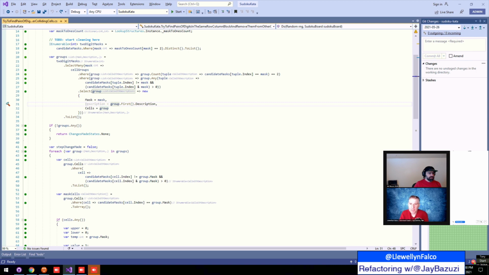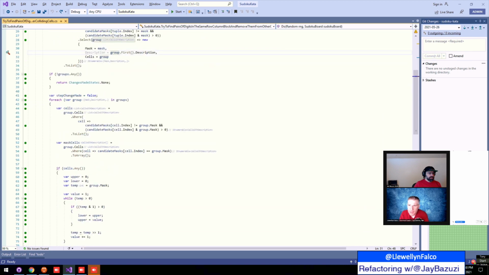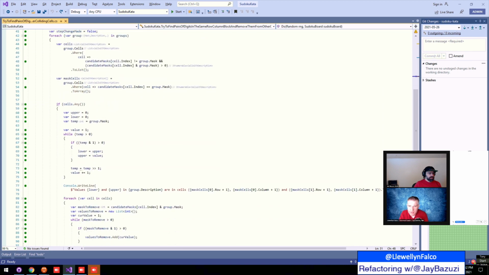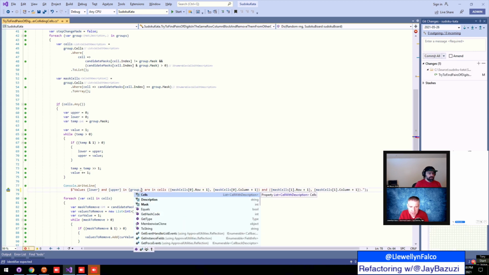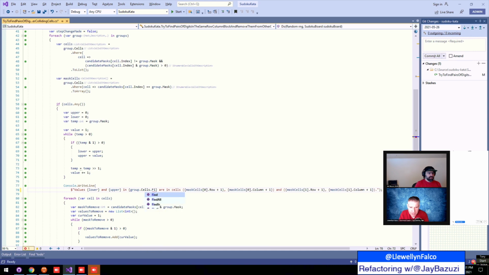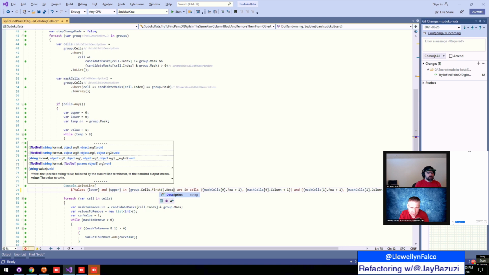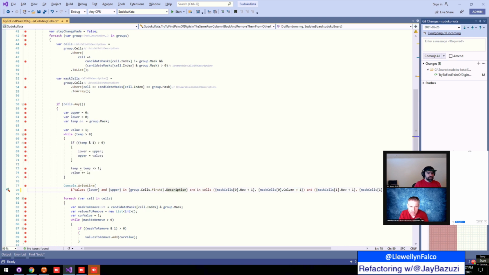Let's get rid of this description. And do you think we can get this description? I think we can get it from here. Since it's just the first thing anyways. Dot cells dot first dot get description. Nope. That didn't work like you would expect. Oh, there we go. It was just being slow. Oh, okay, cool.